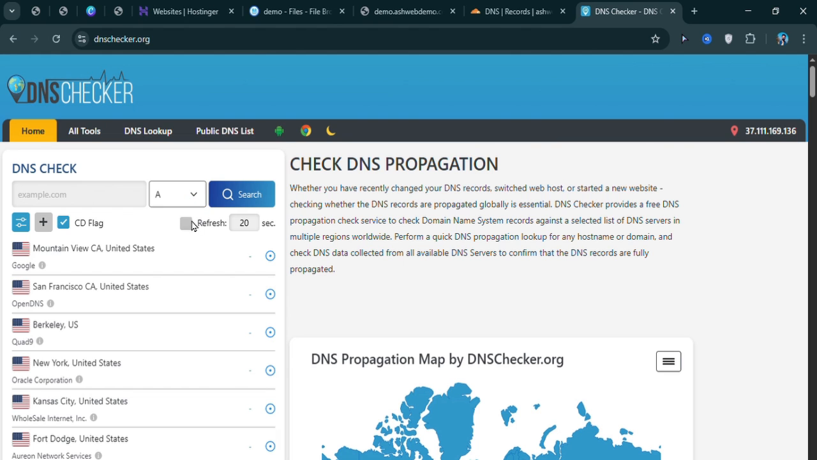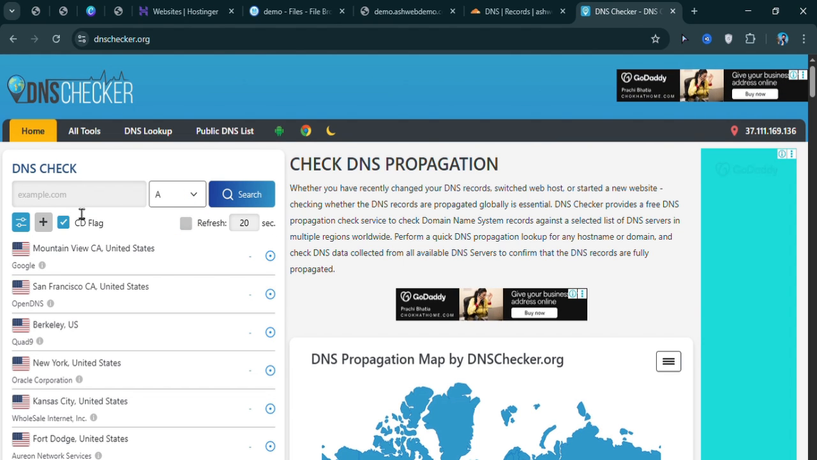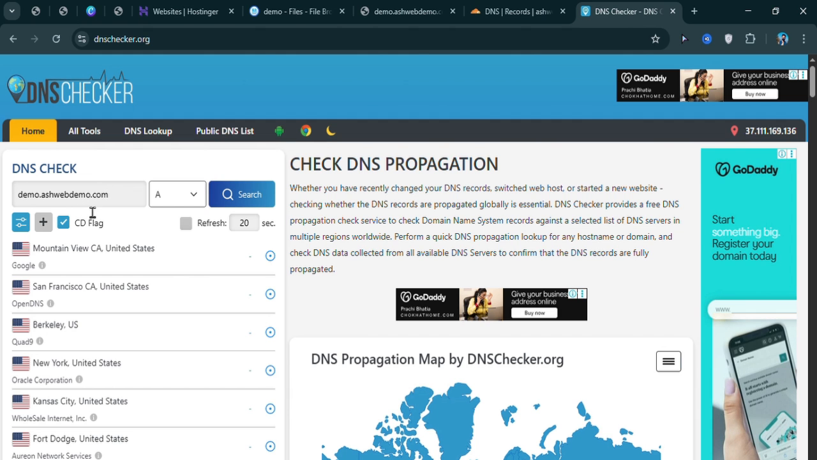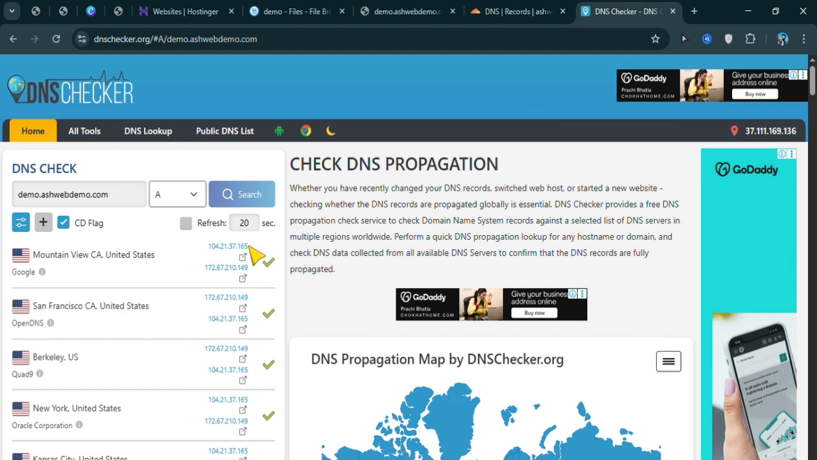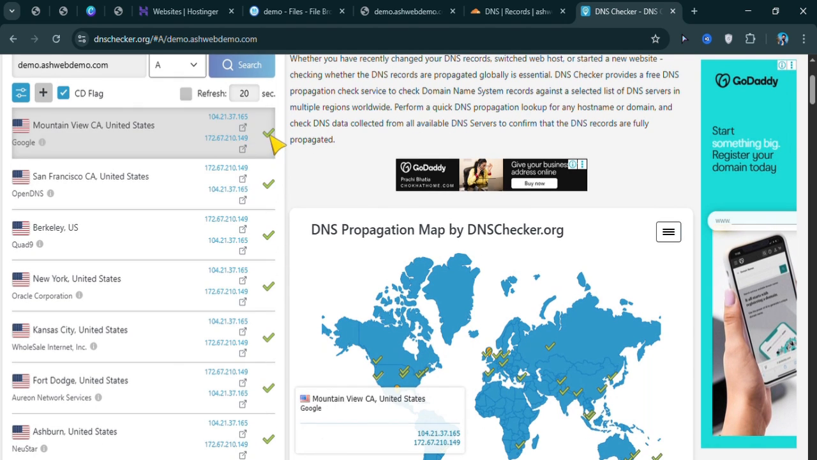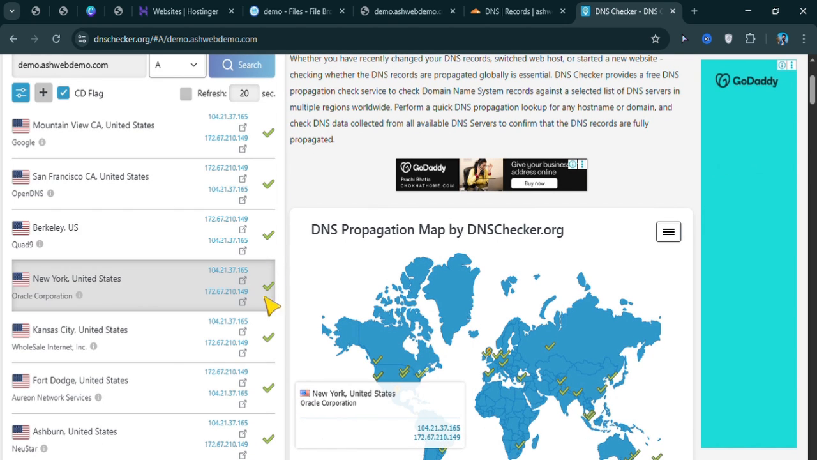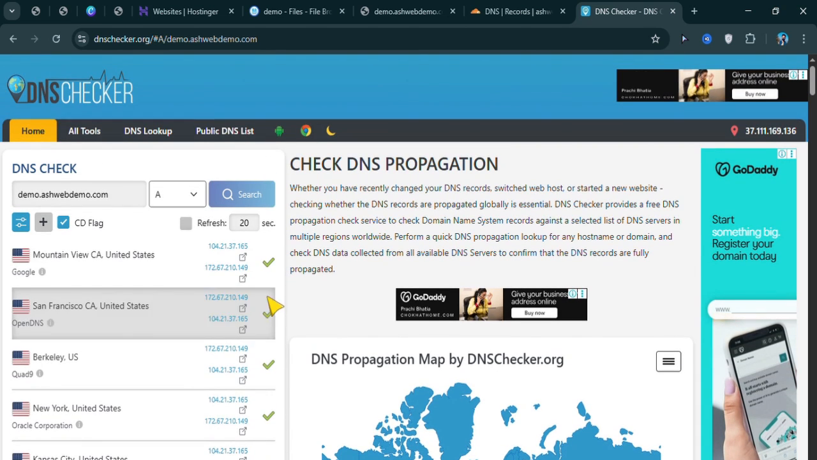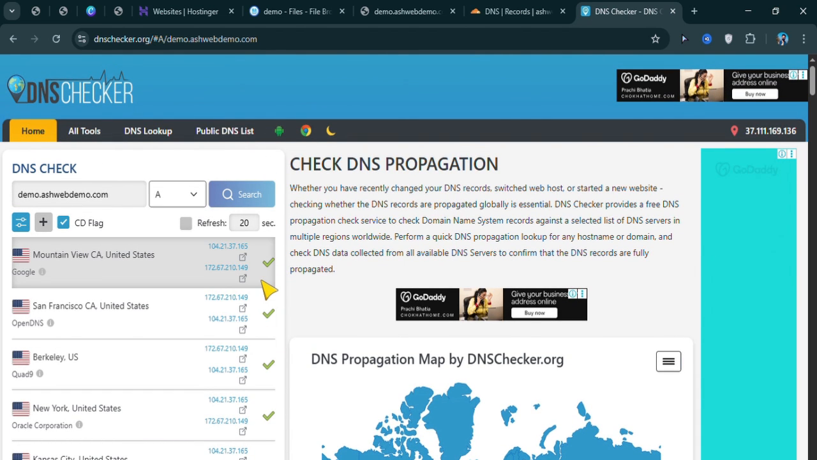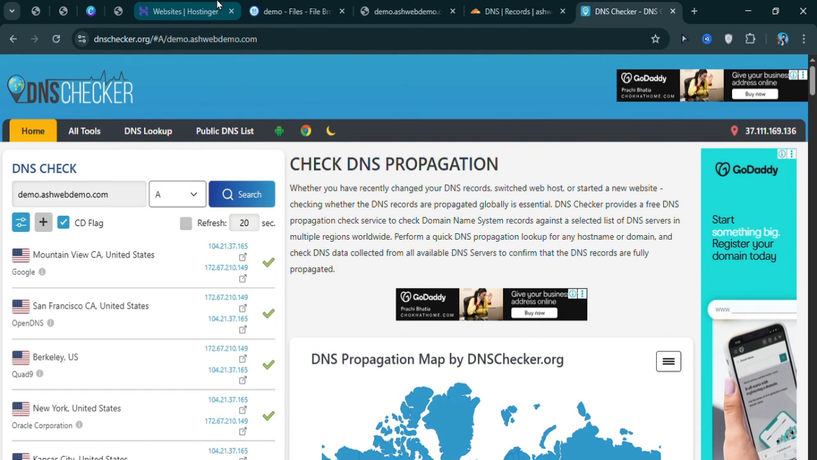Here, first, select the type you've set for your domain. I've selected A, so I'll choose that, and then paste your domain here. After pasting, click Search. You'll see that our domain name system is working, but it won't work immediately. You'll need to wait for 24 hours, and then it will start working.